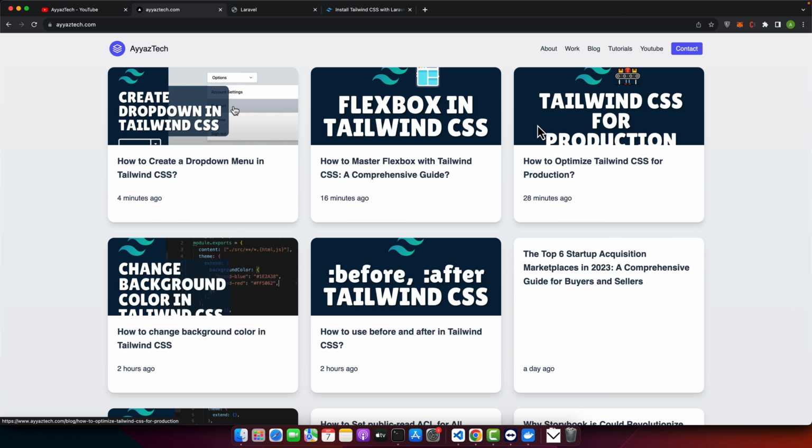Laravel is a powerful PHP framework that assists in web development, and it's known for its elegant syntax and rich feature set. So why combine these two? Simply put, by integrating Tailwind CSS with Laravel, we empower our projects with a combination of rapid styling and robust backend development. It's the best of both worlds.